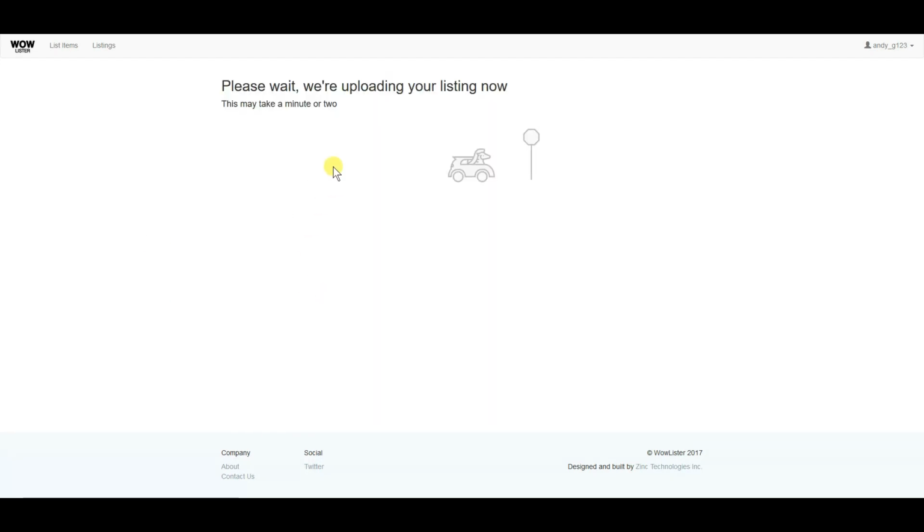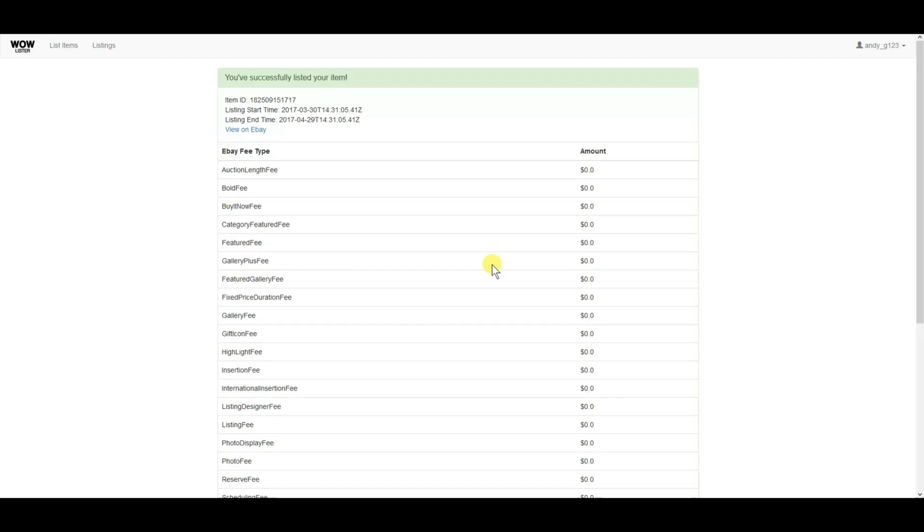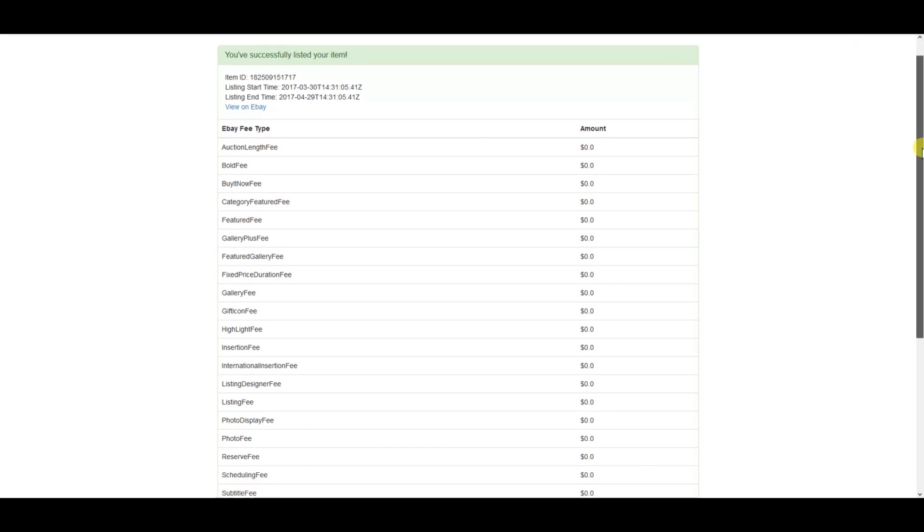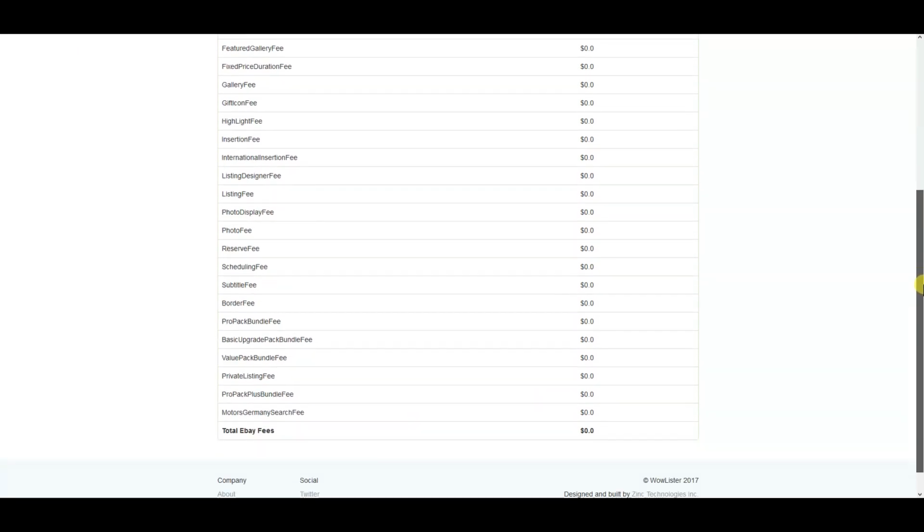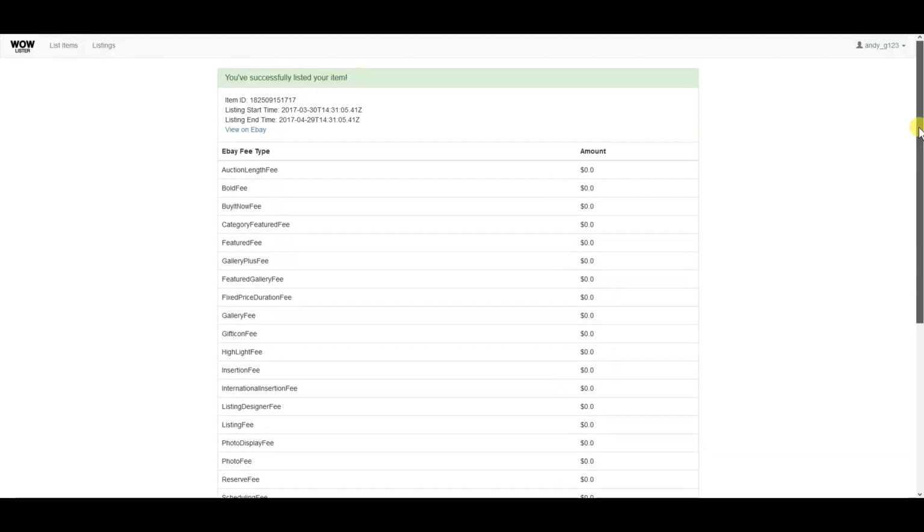So when we've submitted that, we'll get a little loading screen. And here we go. So it says here you've successfully listed your item, and if we scroll down, just a fee breakdown, and you can actually see that there's no fees on that. We've got 0 eBay fees.